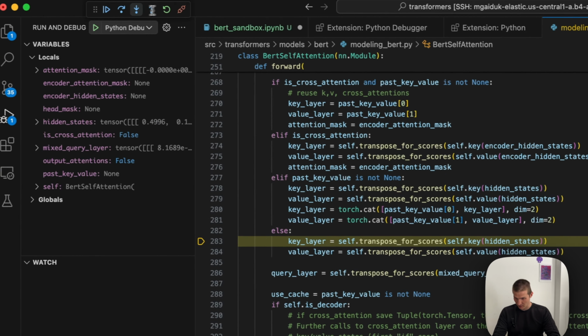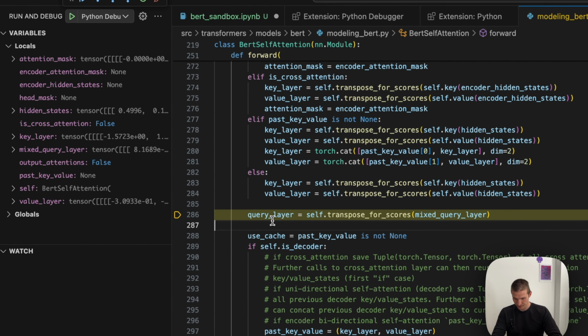So let's see how that looks. The key layer now has the shape of 8, the batch size, 12 number of heads, 384 number of sequence elements, and 64 is this new hidden size. So basically we had hidden size 768 that we split across 12 heads, getting 64 numbers in every head. So this is how multi-head attention typically works. We have a big, long embedding. We split that into heads and then perform attention independently for each head. And we do that for key, value, and query.